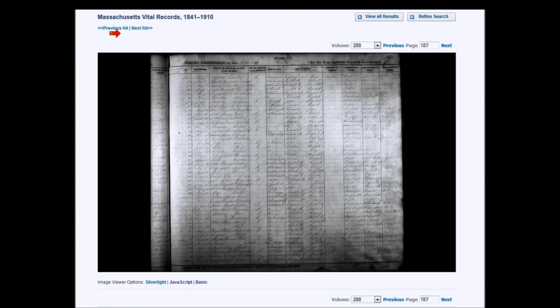There are lots of ways to navigate around this page once you've gotten here. This previous hit and next hit allows you to go back and forth within the search results of the last search that you performed. We can go back to all of our search results by clicking View All Results. If we want to jump right back to the Advanced Criteria page to do a different search, we can do that with Refine Search.